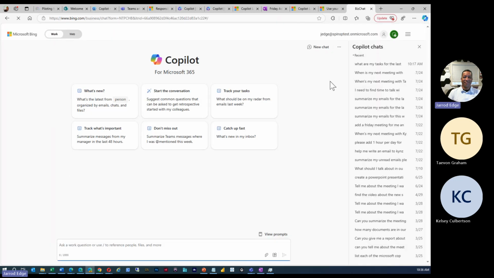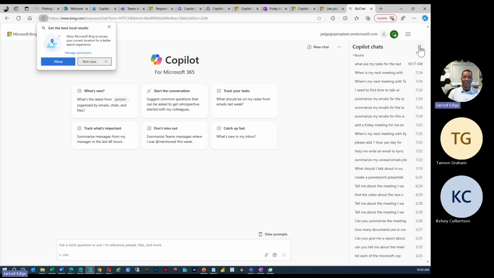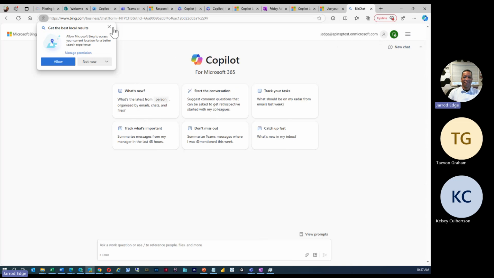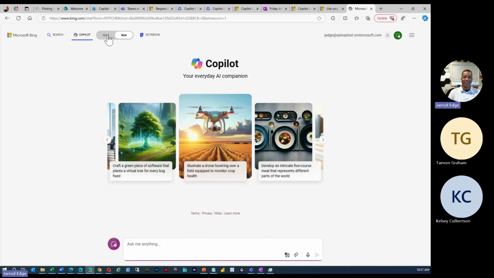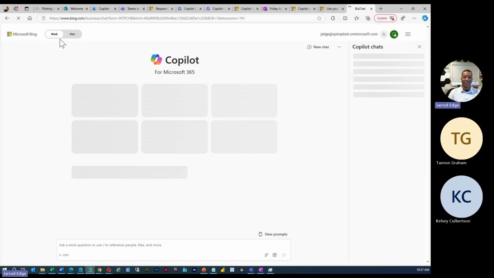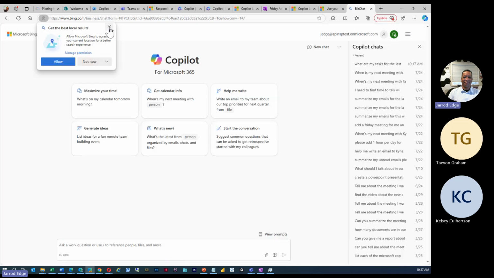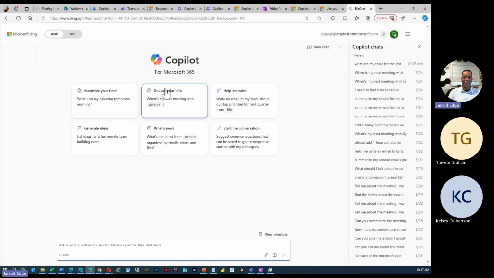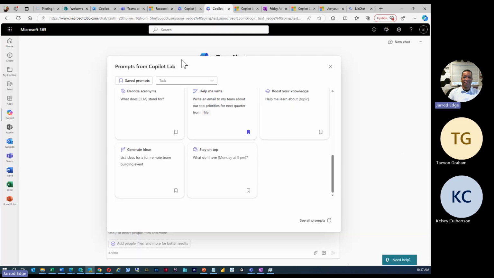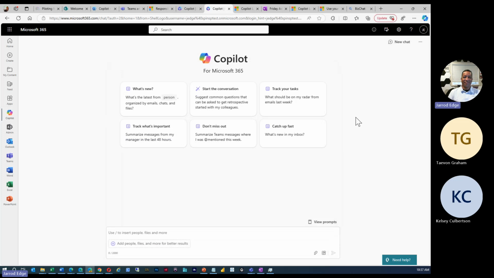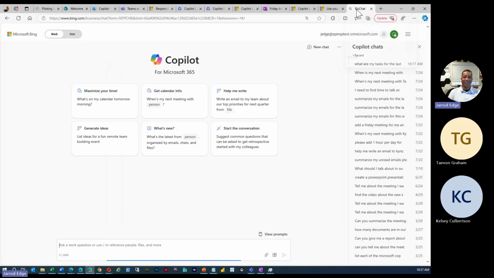There we go. So now I'm logged in as work, right? And so at the top here, you'll see work and you'll see web, right? And so when I'm in work, it's focusing on things that are inside of my environment, and very much this is the same as doing it from the other Copilot prompt inside of your environment. So you see they look the same. They're basically the same, if you will.